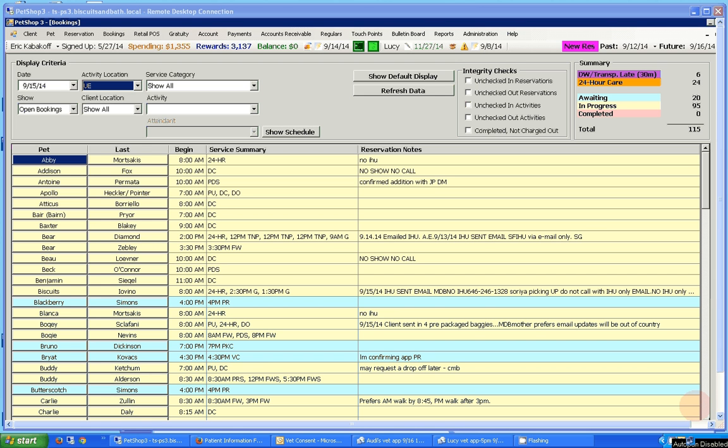In this segment of Pet Shop 3 orientation, users will be learning how to send a veterinary consent. Veterinary consent forms are sent on the day prior to upcoming appointments that are booked for the following day.